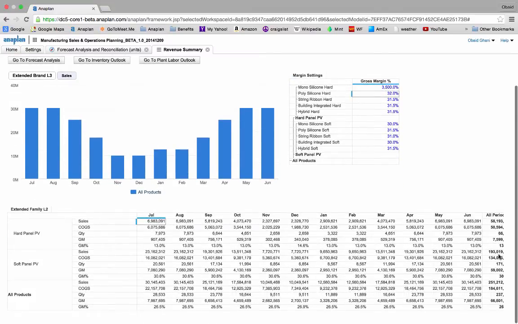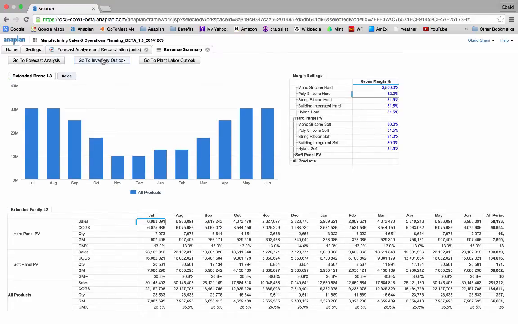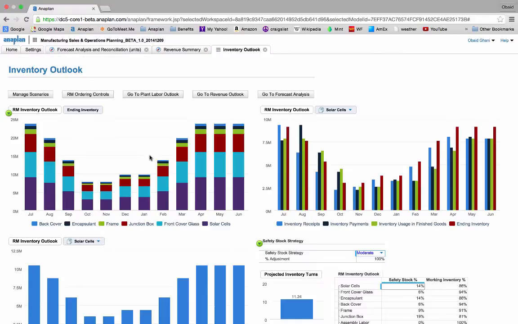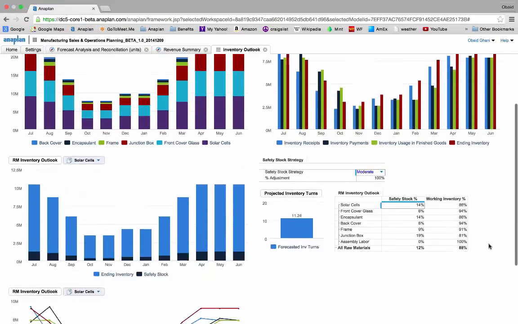Now let's see how much inventory we'll need in order to produce all these goods. Clicking on the Inventory Outlook button above takes us to the next planning dashboard. In this example, we have 7 main types of raw materials that will be needed. Inventory requirements are charted for review. To the right, you can see the projected values for various states of inventory-related cash. You can also see projected inventory turnover rate right here.